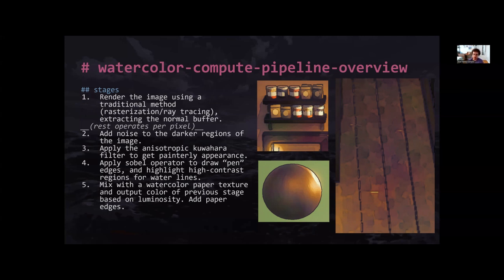So what I did was I used Unity to render the image in a traditional method, in this case, rasterization. And we took some information, like the normal buffer, which I'll show you in a bit, and the main texture output, the original image that the rasterization pipeline would produce for post-processing. Then I added noise to the darker regions of the image to hint at the fact that many layers are required to paint this darker region. Then I applied this really cool filter called the anisotropic Kuwahara filter, which gives it the painterly appearance.